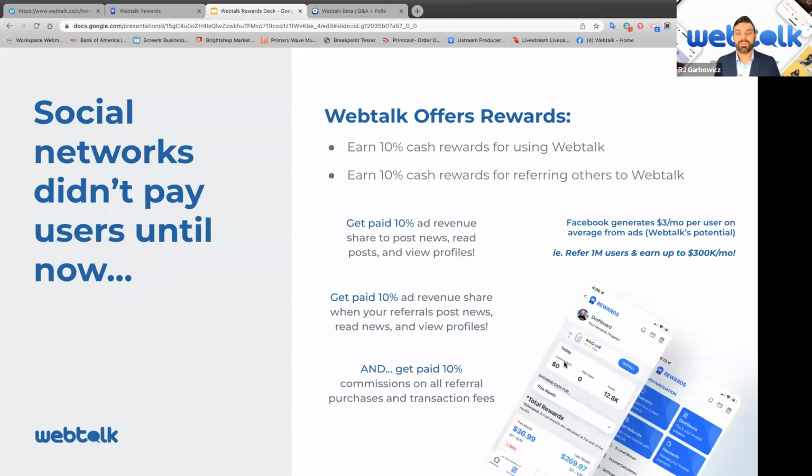One of the other problems that we're solving is that social media is not paying you for your usage of their platforms. They are generating right now, Facebook generates over $5 billion per month just in advertising revenue alone. On average, that's about $3 per user per month in advertising revenue.